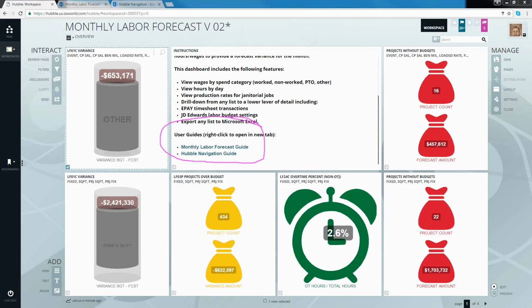So with that, that is my time. That is what I wanted to show you today: a quick overview, quick run-through, quick demo of the monthly labor forecast piece.